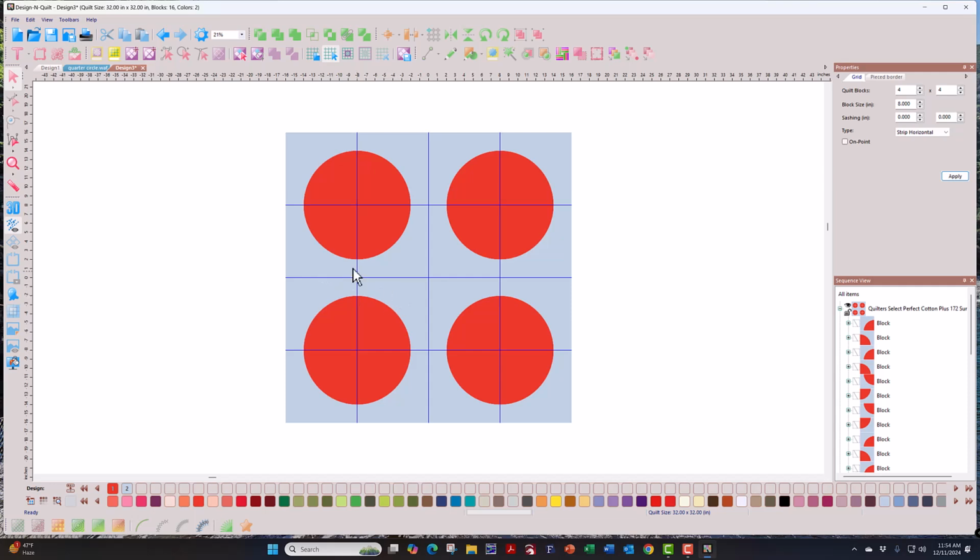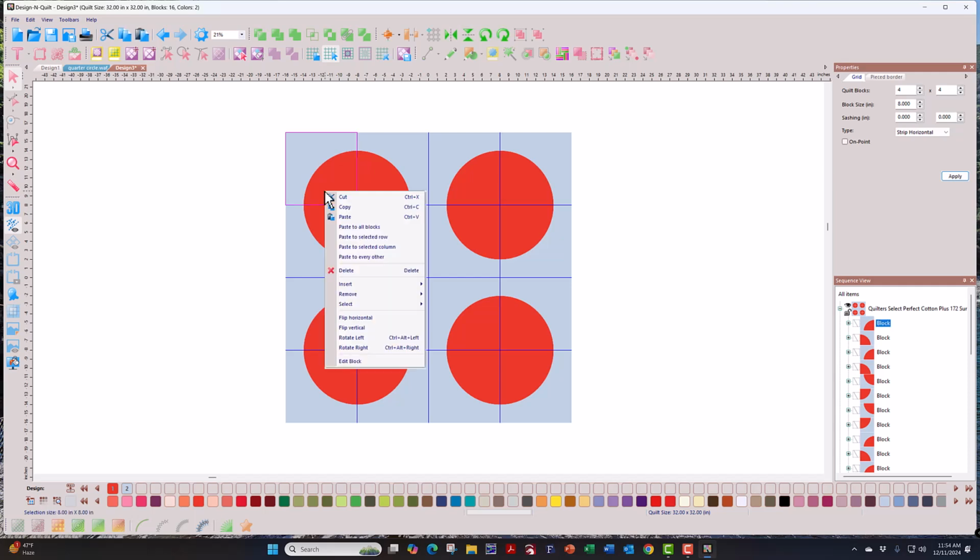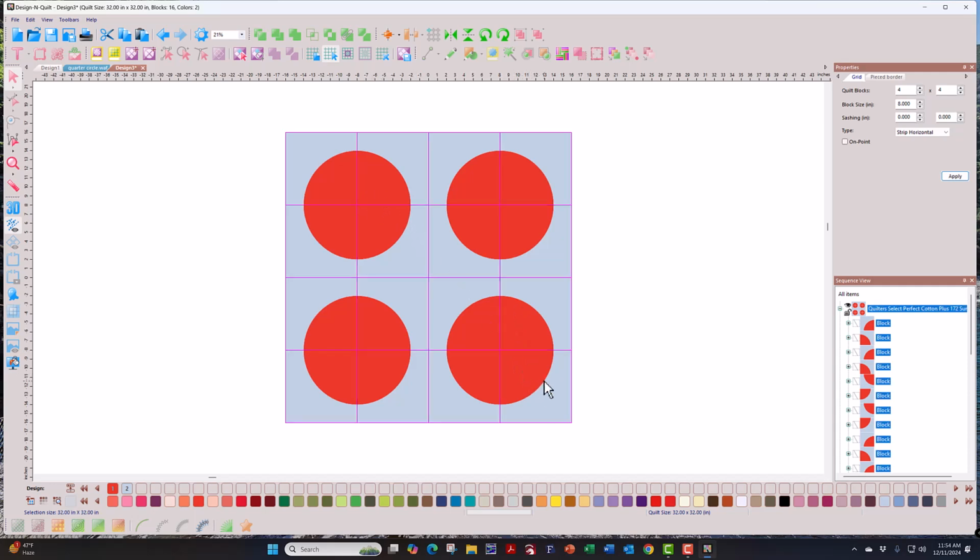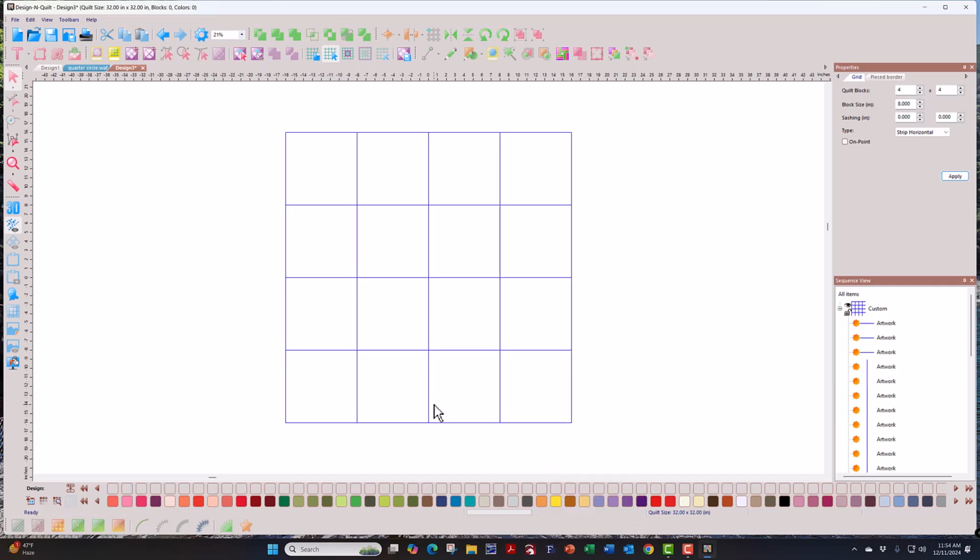Now I could do a different pattern. I'm going to reset this. Let me just select everything and delete. I'll do a shift click down here to select the whole thing, right click, and click delete to start over again.